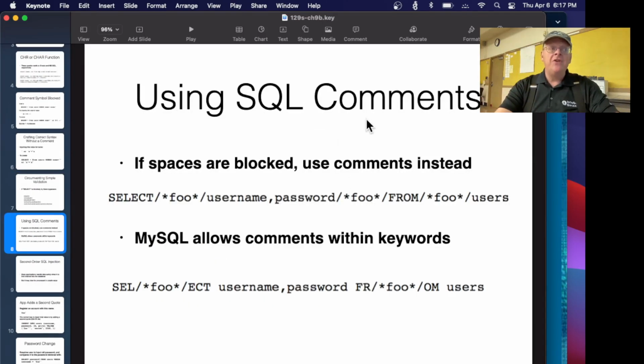Then you can use comments. If you can't send a space, you can put comments instead of spaces. Select username, password from users, and just put a comment in the middle of each one. That will be accepted and run, but it doesn't include any spaces. MySQL even lets you break up the keywords with comments, which might get past the keyword filters.